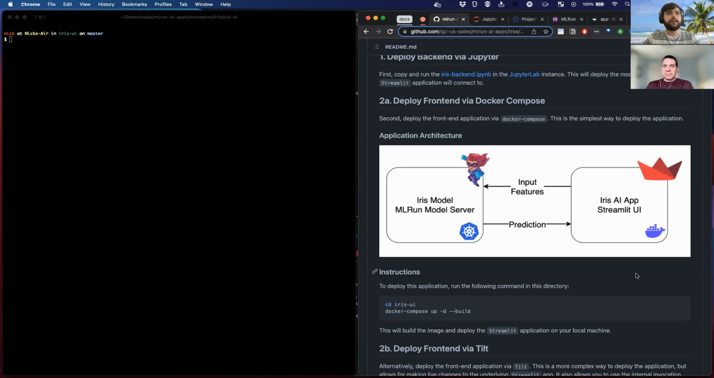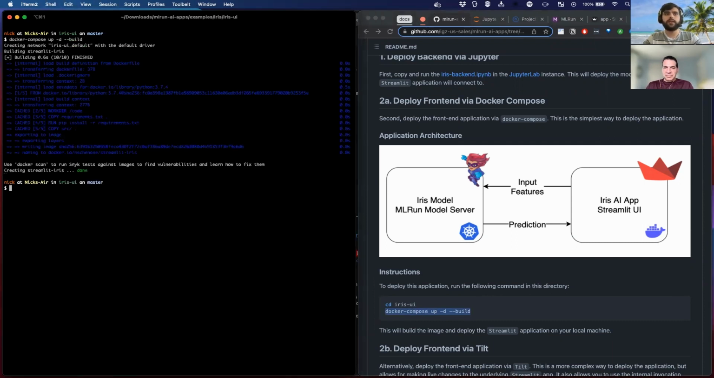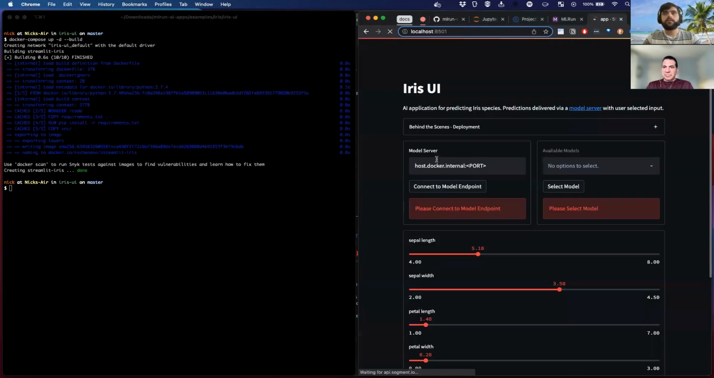So again, I've already gone ahead, cloned the repository, and I have the command right here. So I'll just go ahead and copy this over to my terminal, paste, and in just a sec, our UI will be up. So I can go ahead and open up the application, refresh, and here we are. So this is the UI. It's an AI application for predicting iris species. Prediction is delivered via a model server with user selected input.